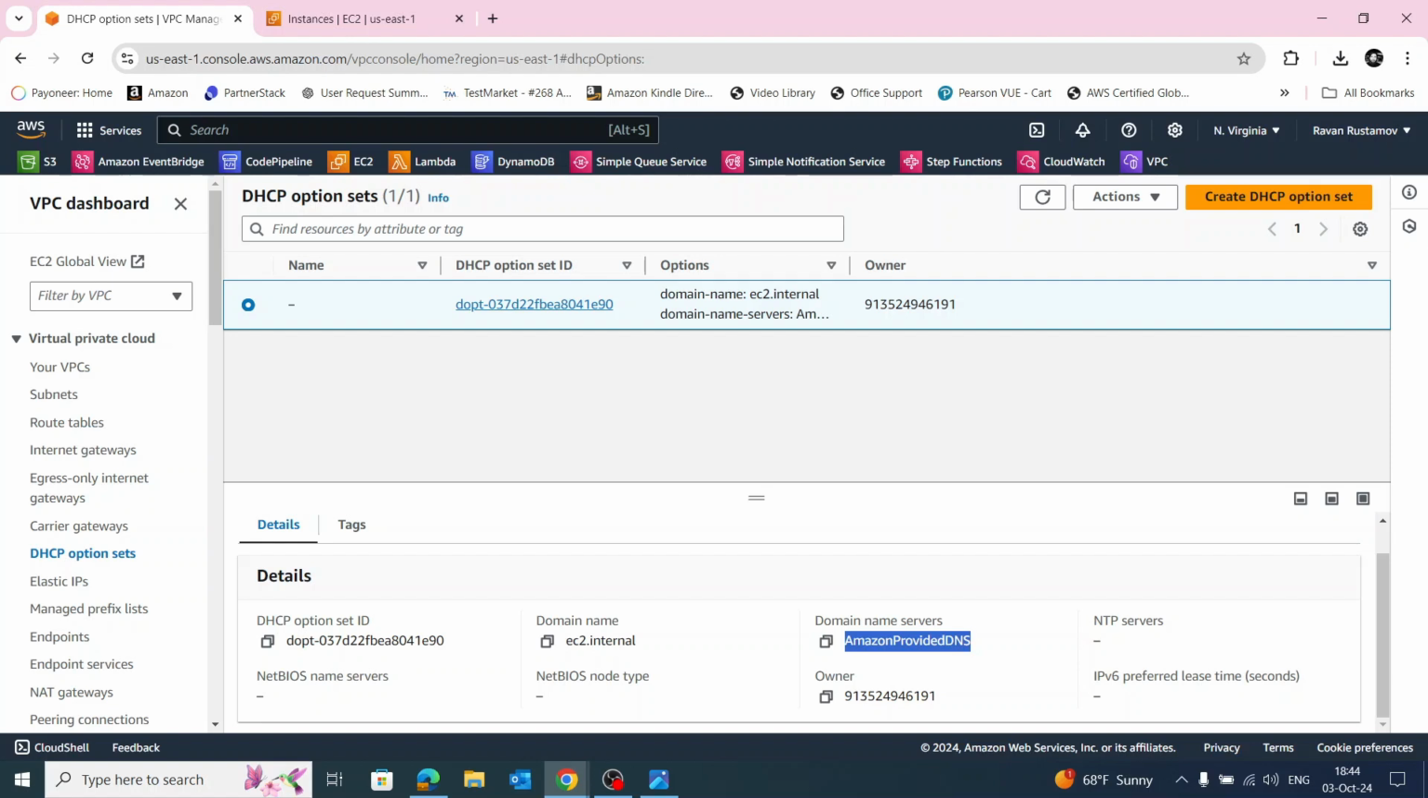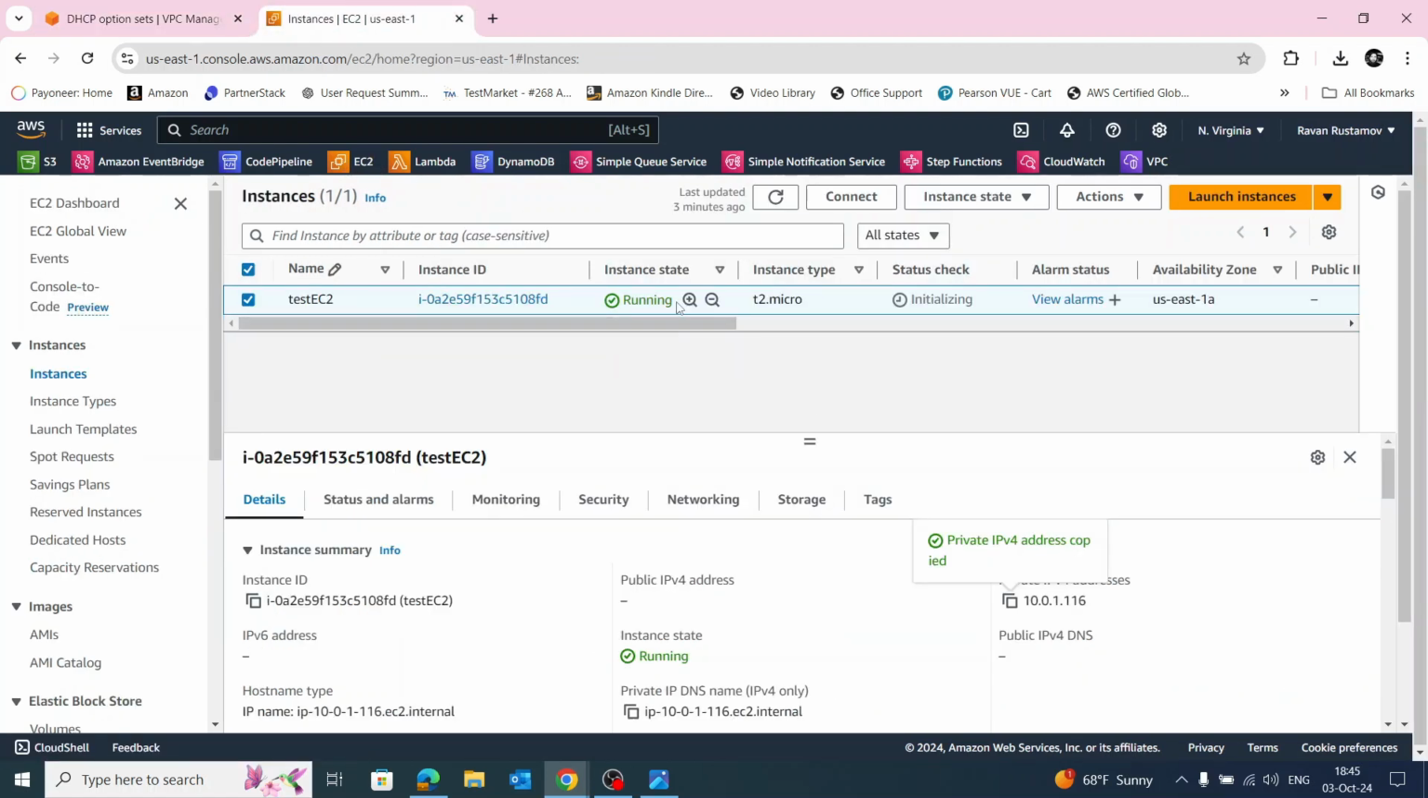If not, create a new DHCP option set. Set the domain name to the domain you specified in Route 53, for example, internal.example.com. Set the DNS servers field to Amazon provided DNS. Associate this new DHCP option set with your VPC. Now we should test DNS resolution in the VPC. Launch an EC2 instance inside your VPC, as I launch it here. We'll check status. Yes, it's in the running status.